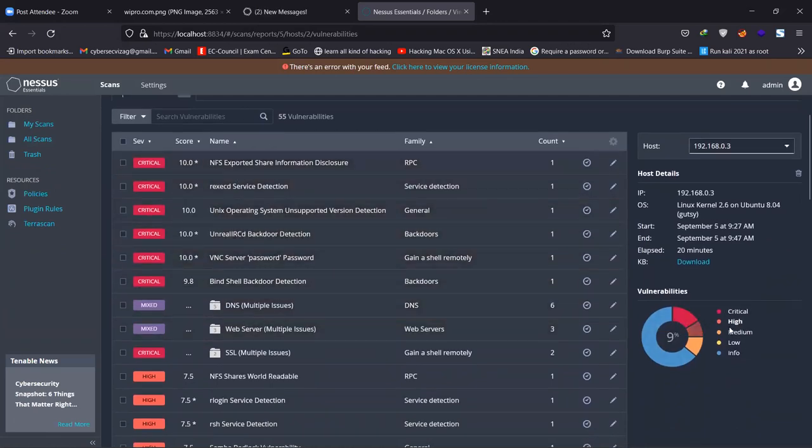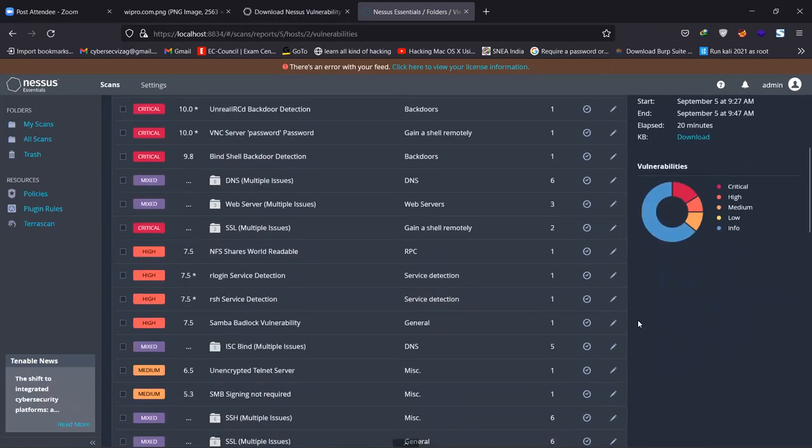It categorizes the vulnerabilities depending on the impact. There are five impact levels: information-based, low, medium, high, and critical. In an organization, no system should ever have critical, high, or medium vulnerabilities. Low and information-based are of low impact, so you can ignore them for the time being. But medium, high, and critical vulnerabilities give hackers chances to attack the organization remotely, get remote connections, or perform DoS attacks. So this is very important to understand for scanning an organization for vulnerabilities.